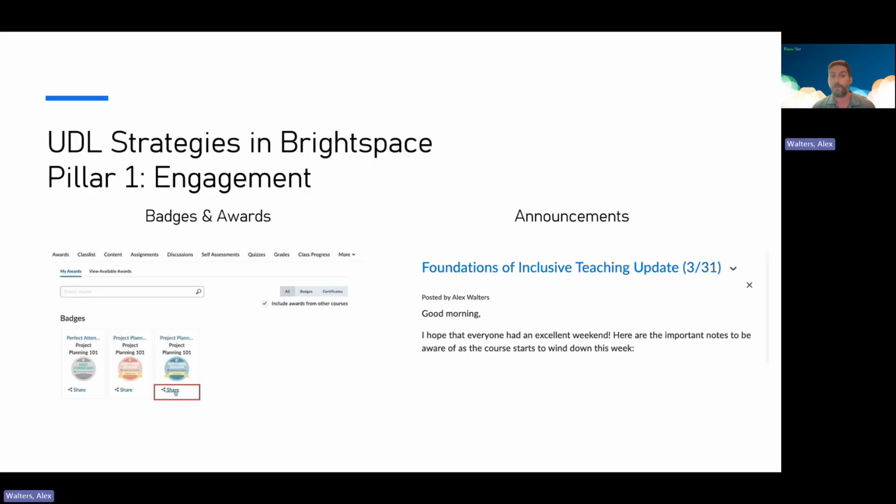So moving to Brightspace and how it supports UDL strategies. Brightspace offers several tools that support engagement, which is pillar one of the UDL framework. First, badges and awards can be used to recognize progress and effort, not just achievement. This helps sustain motivation. Announcements can be personalized with video or audio to create a sense of presence and connection. And you can also use release conditions to create personalized learning paths. Students can unlock content based on their progress or interests. All of these tools help us build community, support learner autonomy, and ultimately keep students engaged.